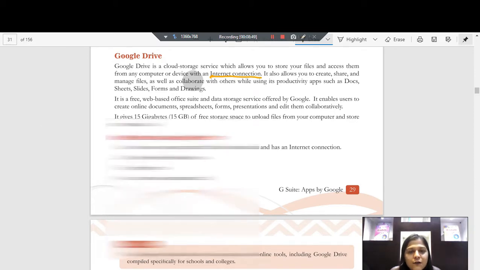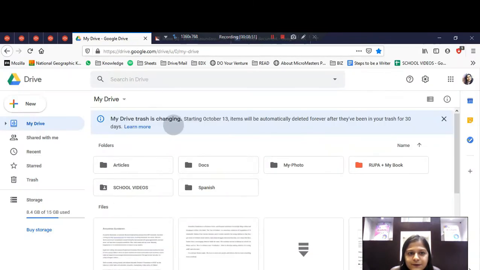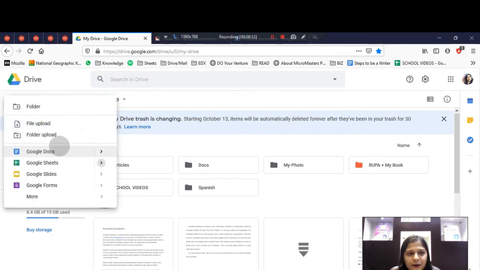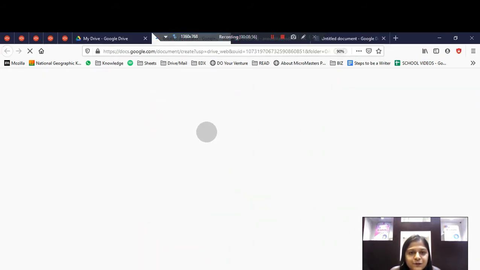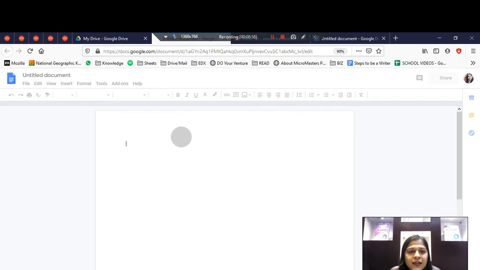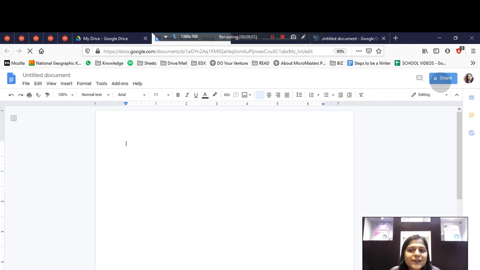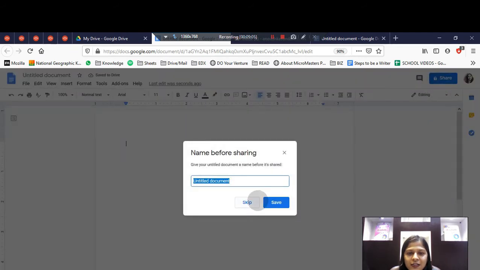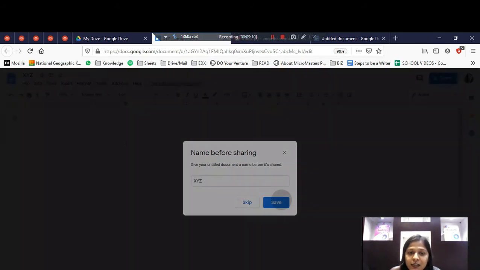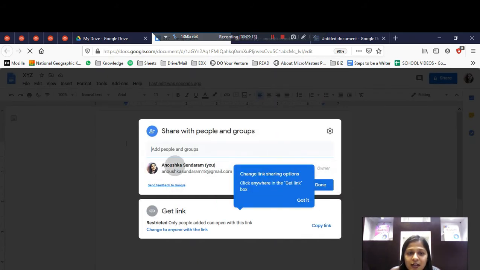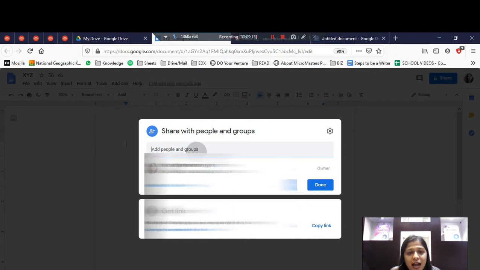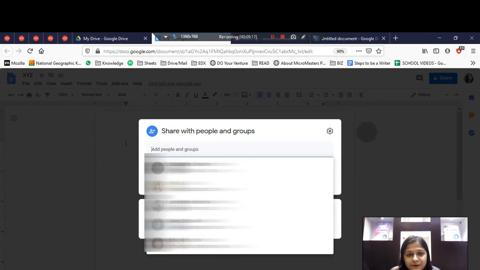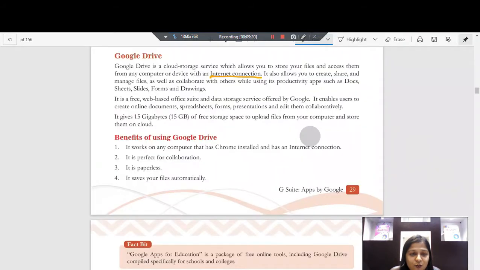So what do we do? We just create a new document. So let's say I create a new document, which will open up like this, and then I can click on this share button. What would that do? It will ask me to name the document before sharing. So if I name my document XYZ, now it will ask me to share my document. I can add people like that, and it will allow my document to be shared with everyone, right?